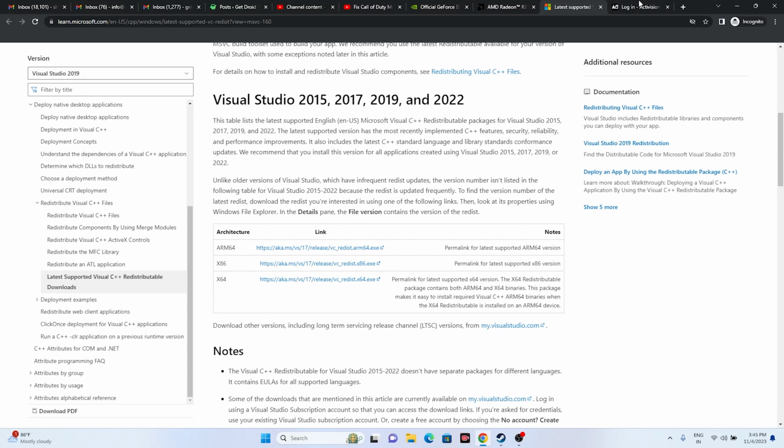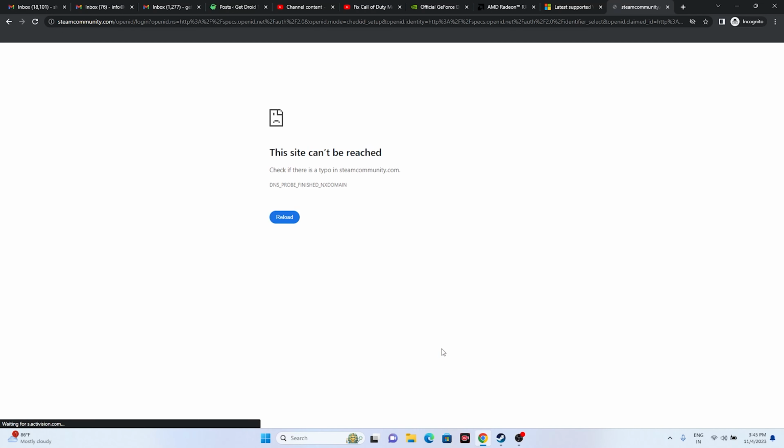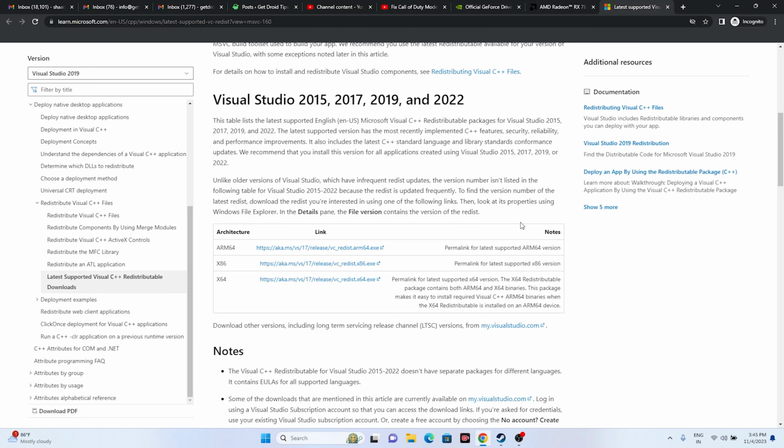You can also try linking back the Battle.net as well as the Steam account, which worked for many users, so that is why I'm showing you guys as well. You need to sign into your Activision account, and once you sign in, you'll get an option to click on this particular one, the Steam, so that you'll be connected to Steam. Once you link both accounts, that worked for many users, so you can try this one as well.